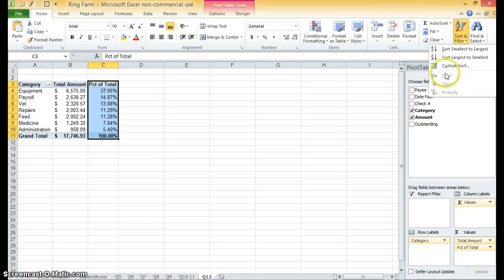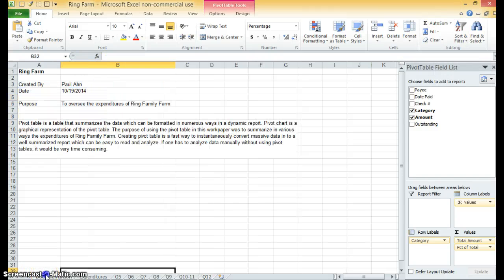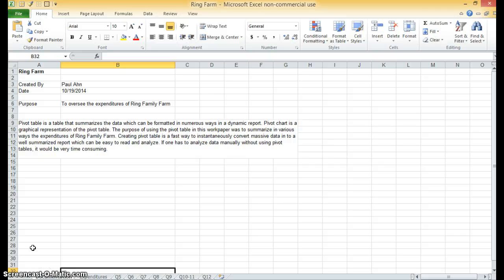A pivot table is a table that summarizes the data, which can be formatted in numerous ways in a dynamic report. A pivot chart is a graphical representation of the pivot table.